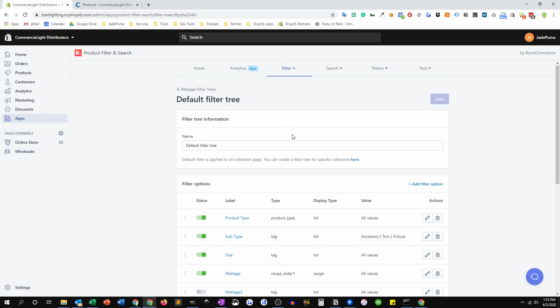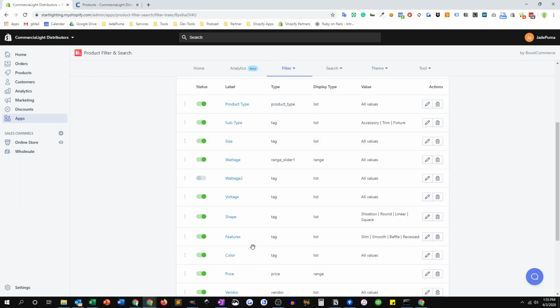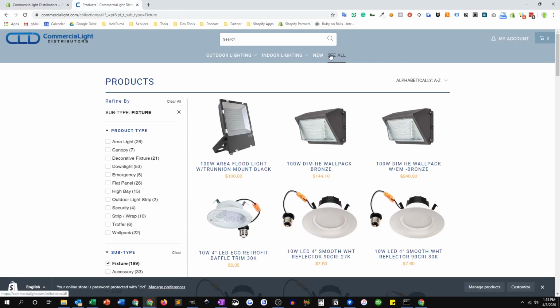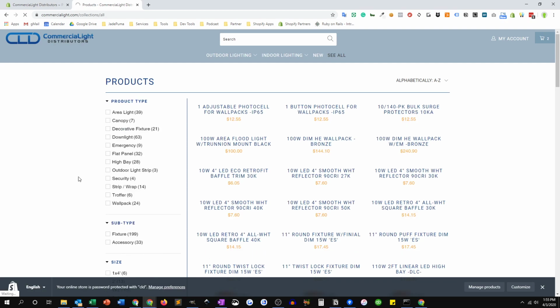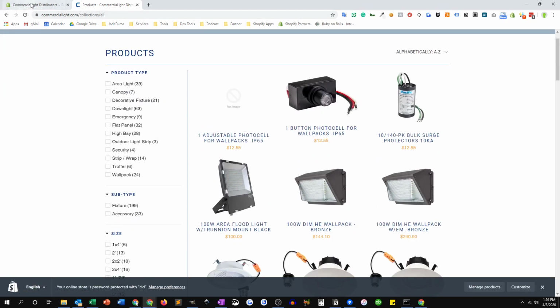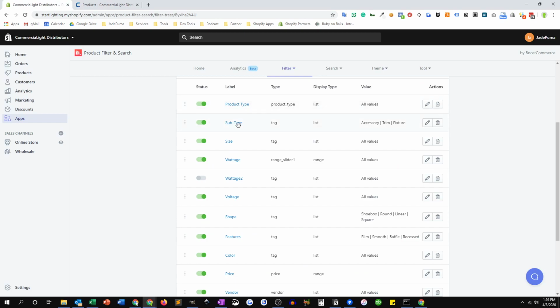So here you can quickly see the structure of the filters on the all page, right? Let's clear that. Where the first thing is product type, subtype, then size, right? And here we have product type, subtype, and then size, and all of them are listed. We can move them up and down. We can change position. And then how each one of these is generated.